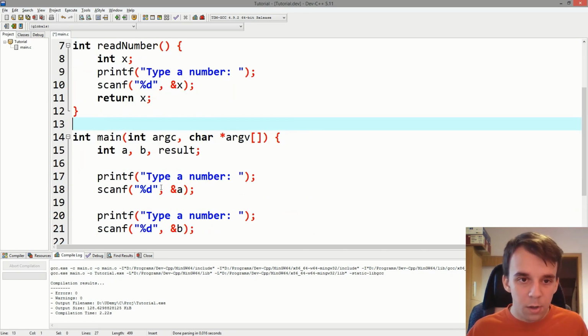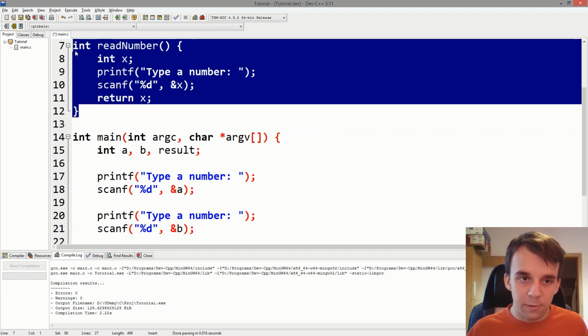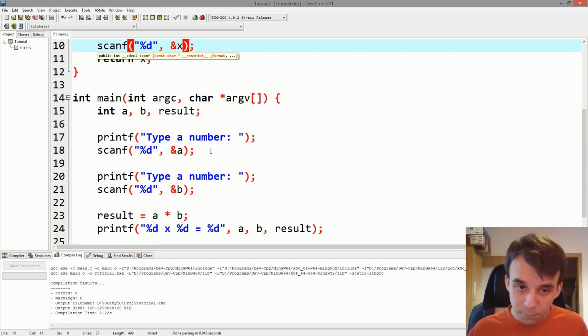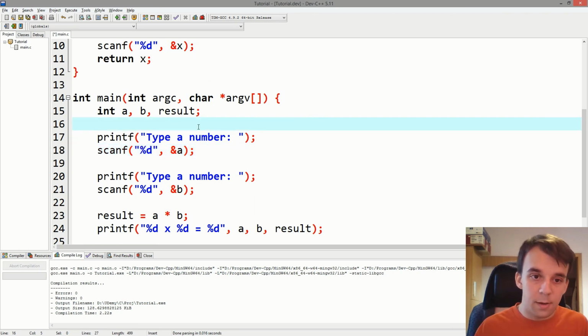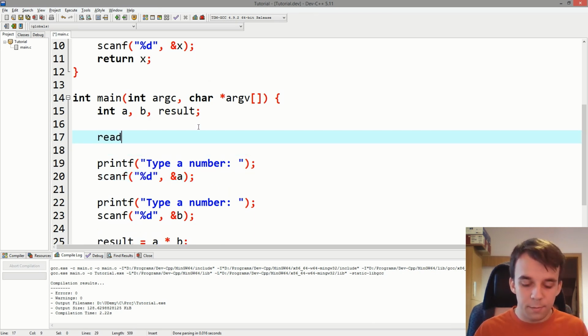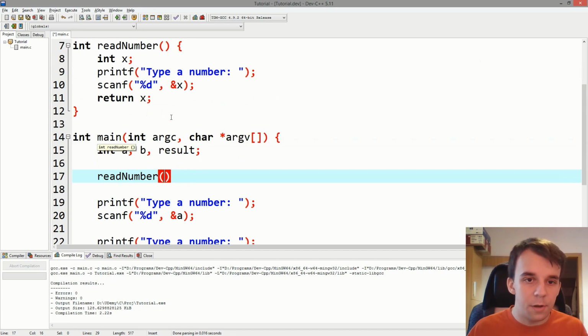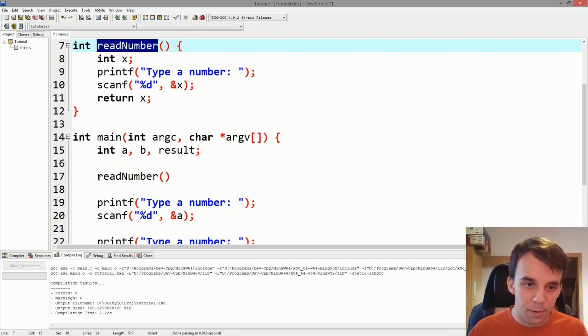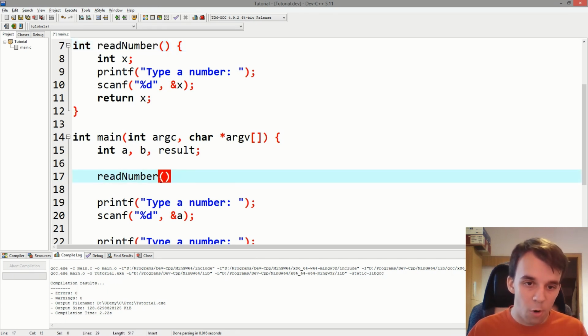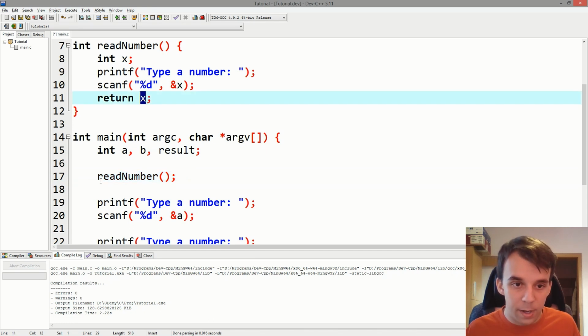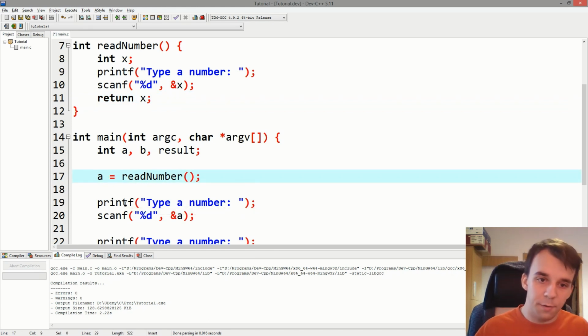And now we can go ahead and use this function. How to use it? Well, we simply say read number of nothing, because there are no parameters, and just call the name. So we just call the function here. Just type in the name of the function, and then open and close brackets and semicolon. And now we call the function, but we need to also do something with that value that we return. So we return x, but we don't do anything with it. So let's say a equals read number.